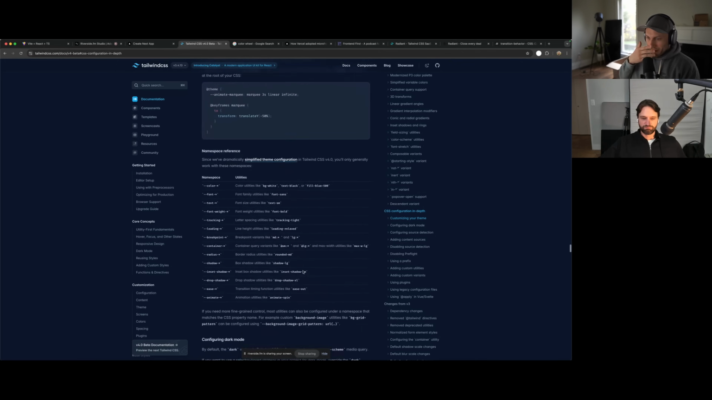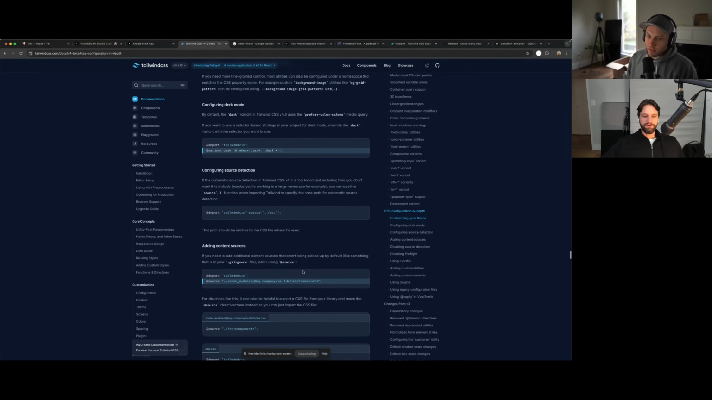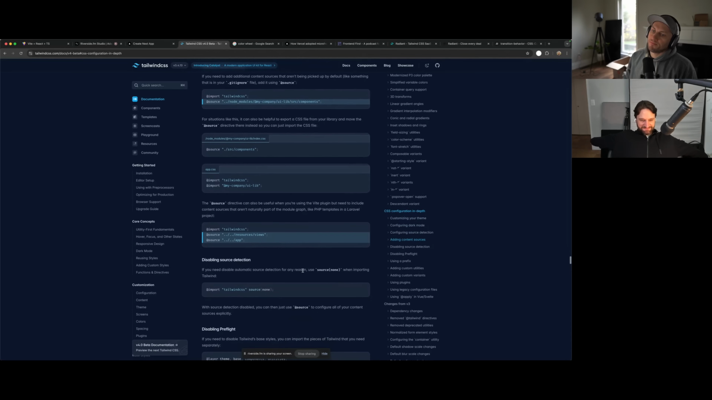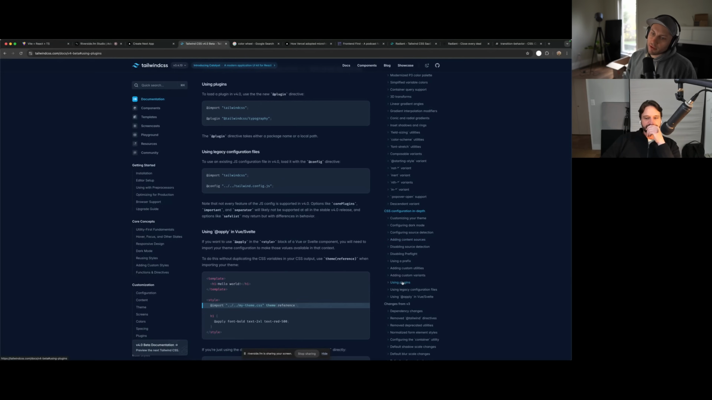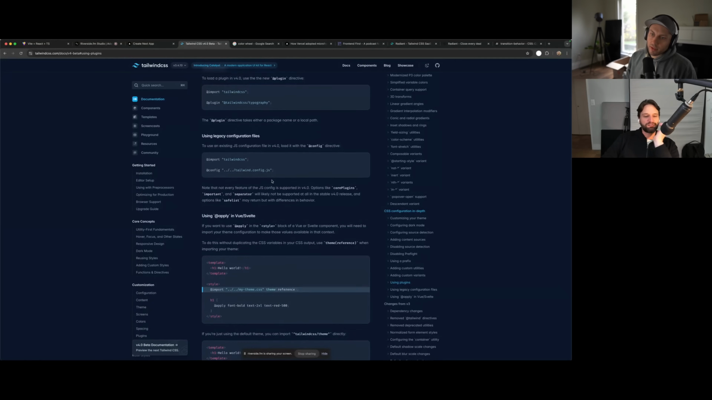Whereas in the past, the Tailwind config file was something you couldn't avoid touching. But now you can even install plugins from your CSS file. It's just at plugin and you pass it. This is great. Oh, this is awesome.